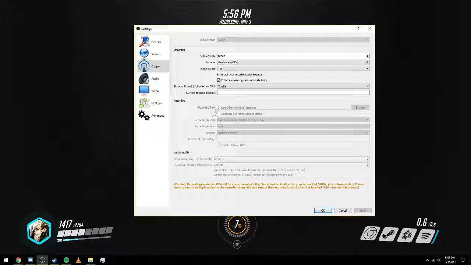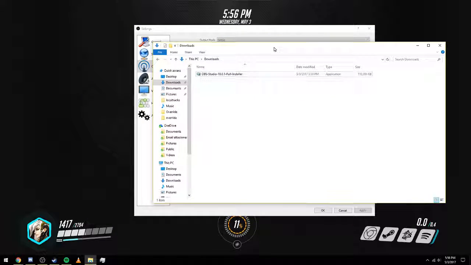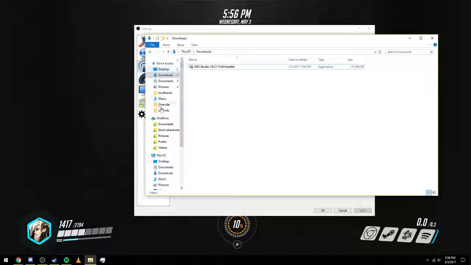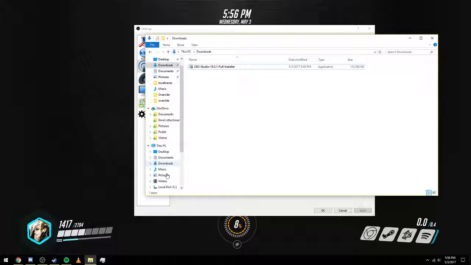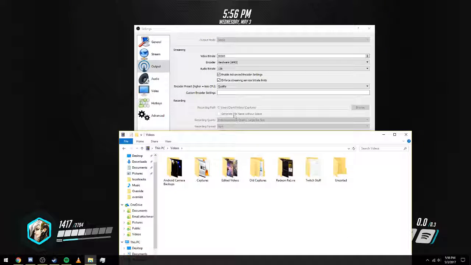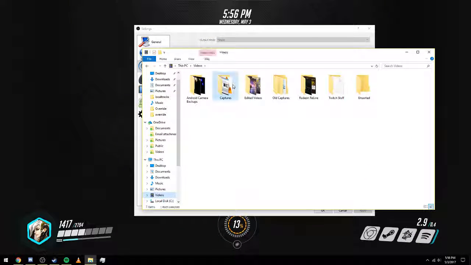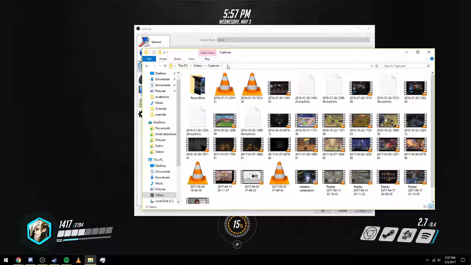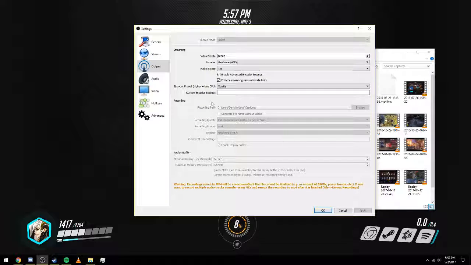And now recording path. If you open up your file browser, I like to save mine in Videos. It says it's saved in the Captures folder. So if I click on the Captures folder and then click on the bar up here, you'll get a file path that you can just copy and paste. You don't need to learn anything about file paths, and it'll save it there. This is if you want to have your file names without spaces or not.